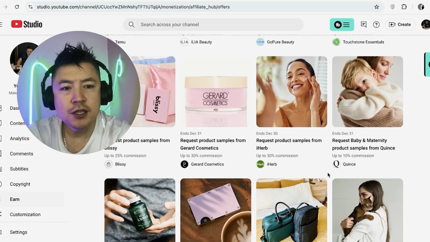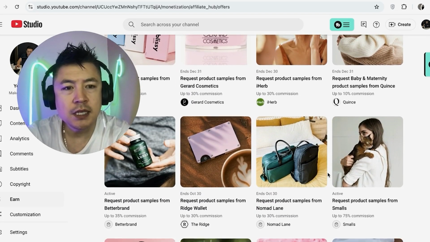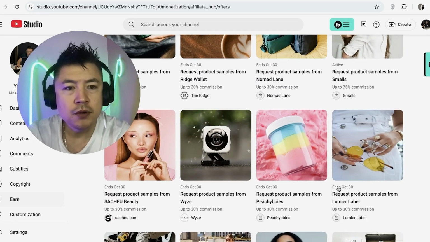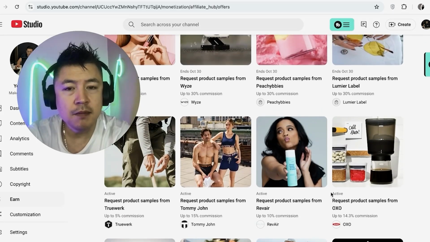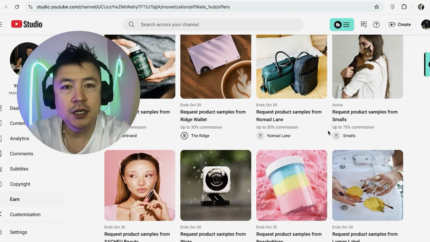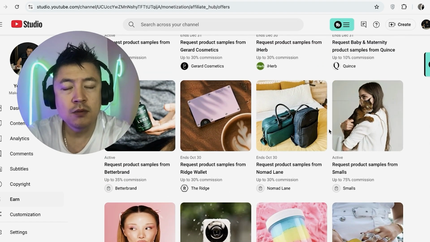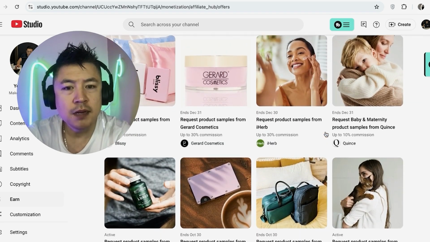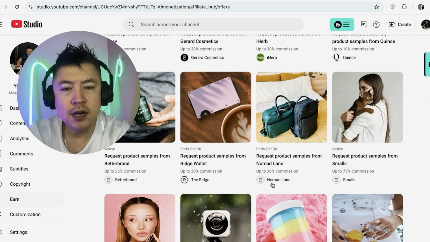So they're offering it, so you actually have to apply to receive the free sample. So you can go in through and apply for all of these, or just some of them if you want, depending on what your niche is. So these companies will review your information to see if you're going to be a good fit to receive a free sample. So for example, let me go ahead and click on this one right here, Nomad Lane.